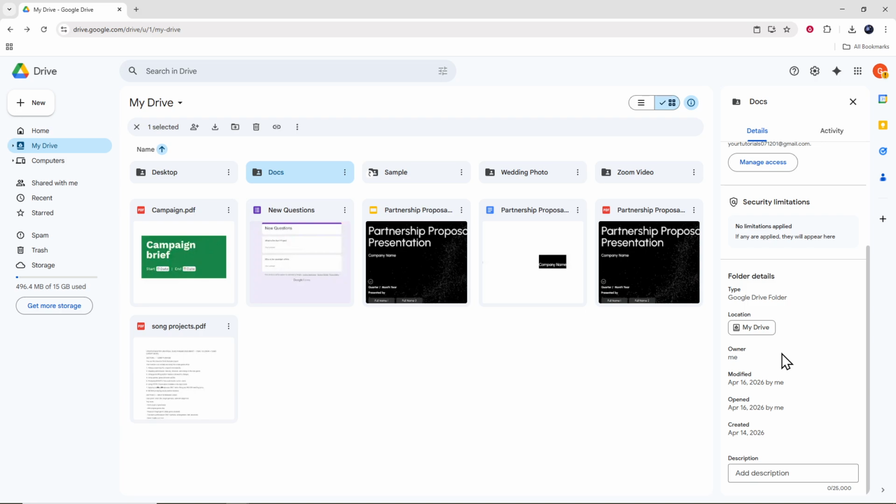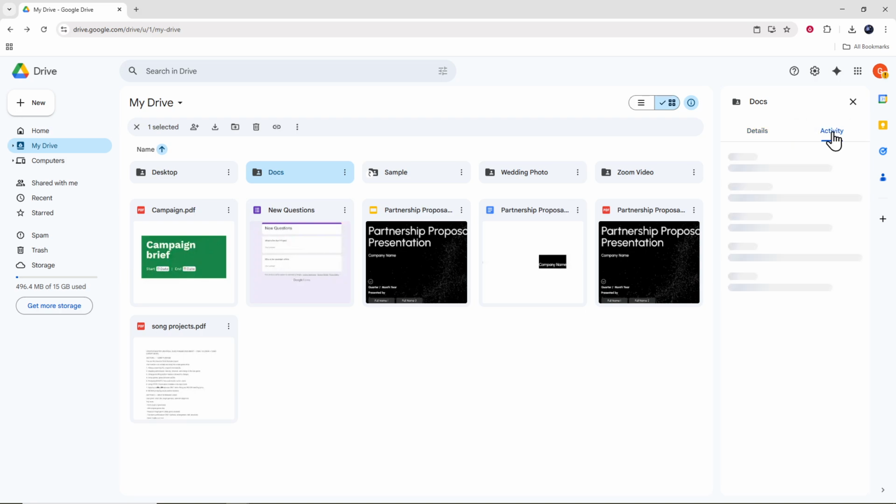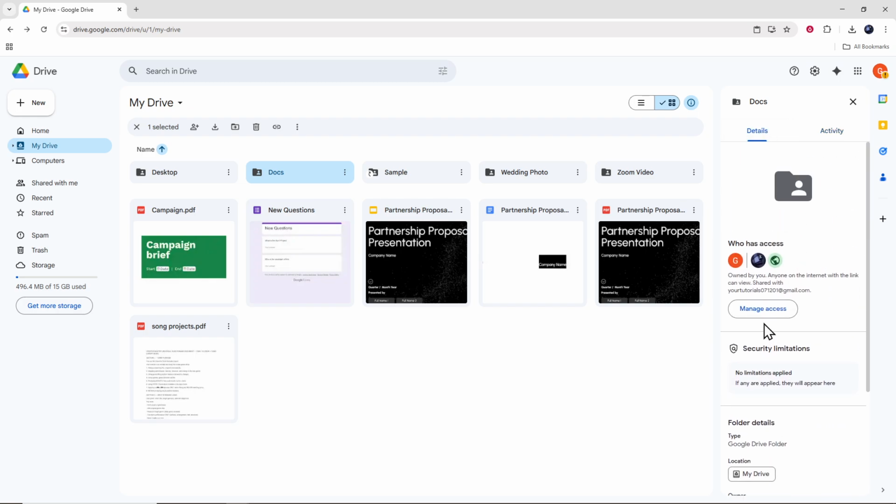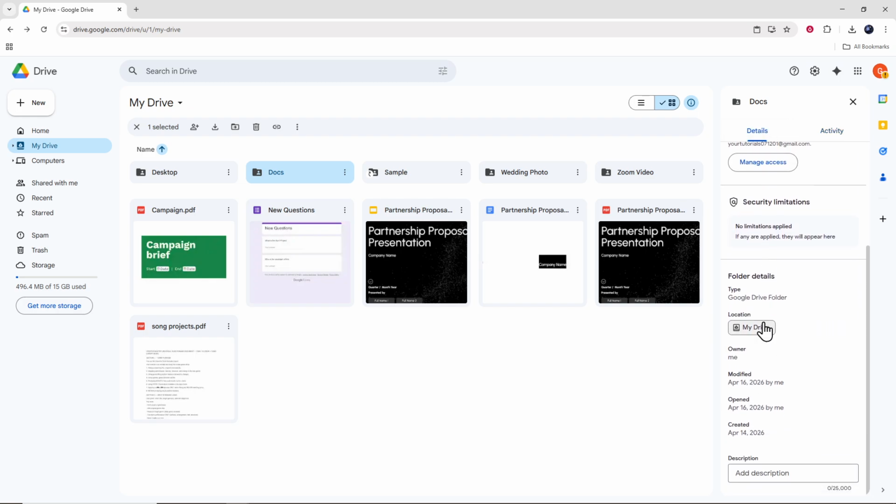From here, check size. In the details panel, look for the size field. For files, the size will be shown in units like kilobytes, megabytes, or gigabytes. For folders, the size will appear in the same place when available.